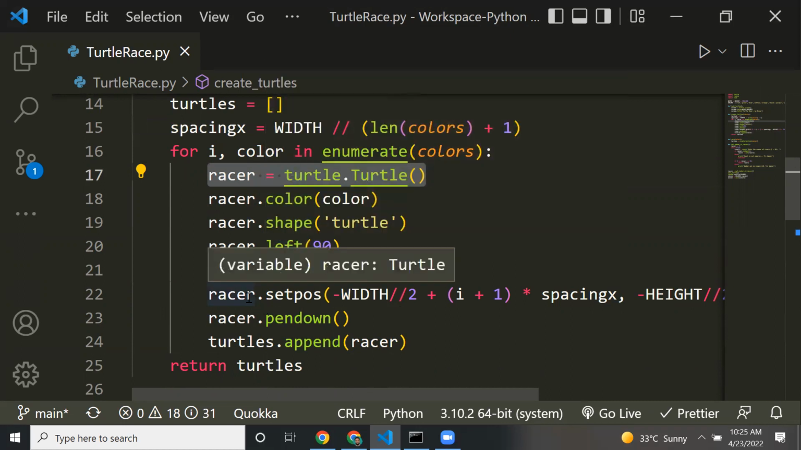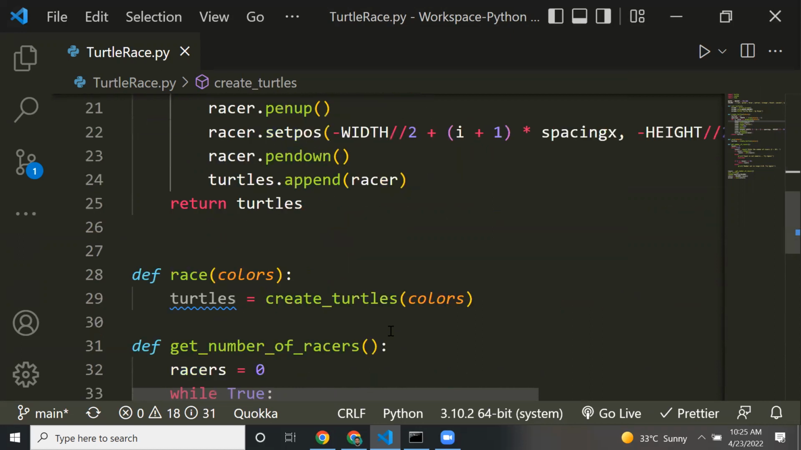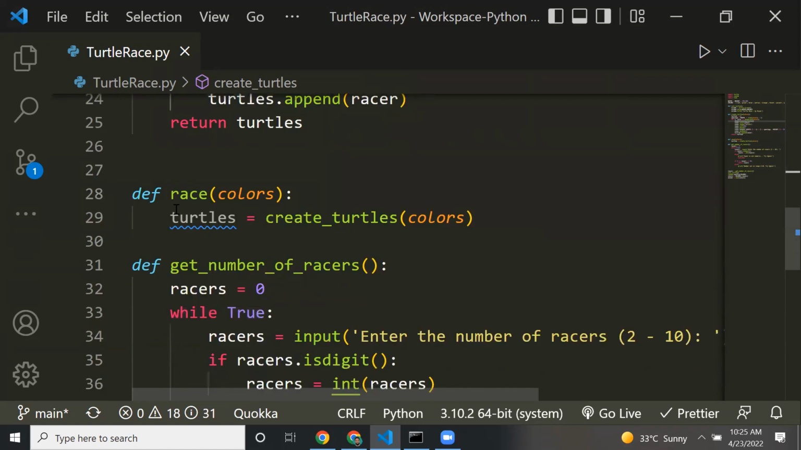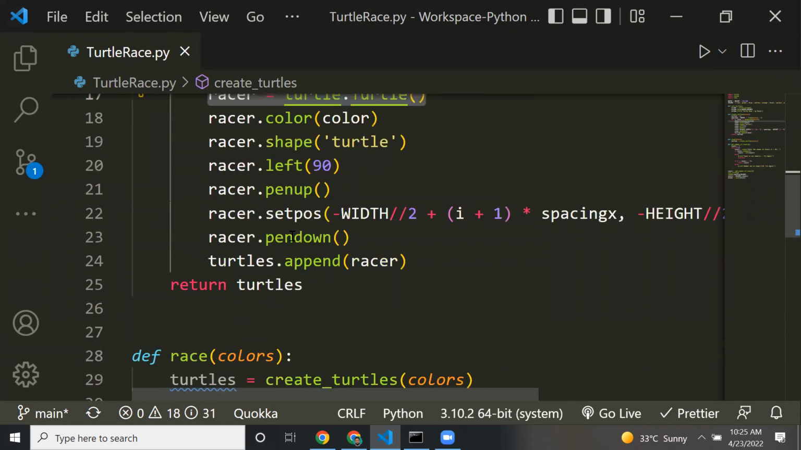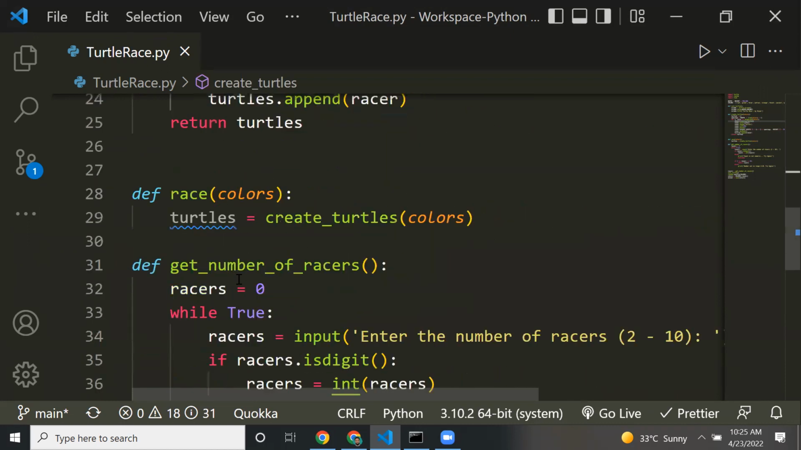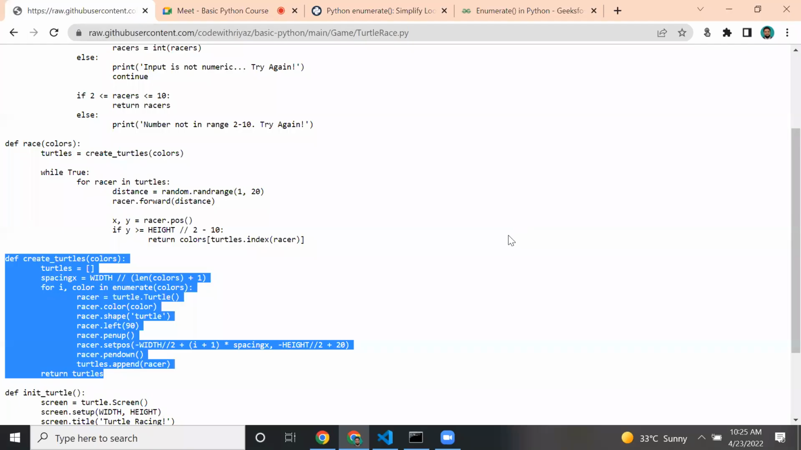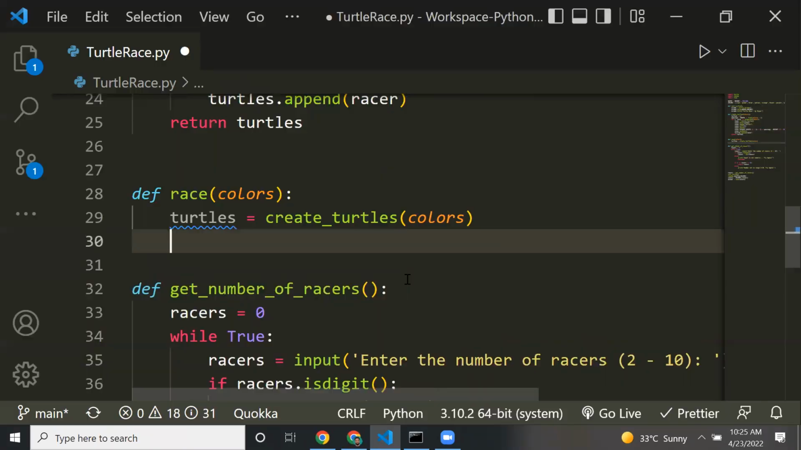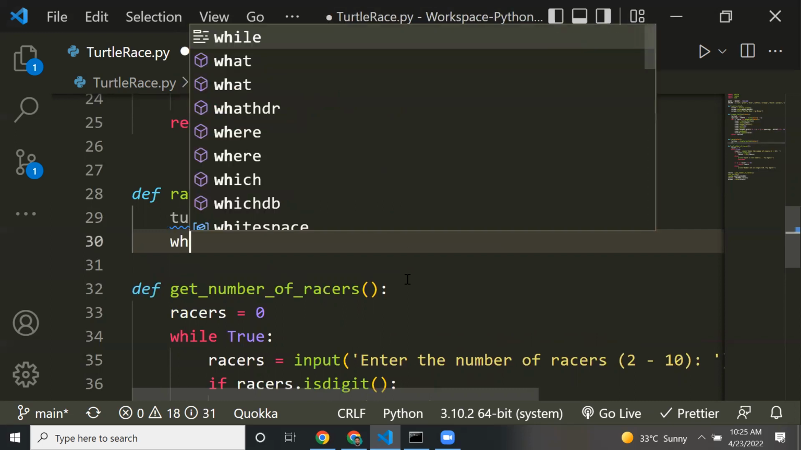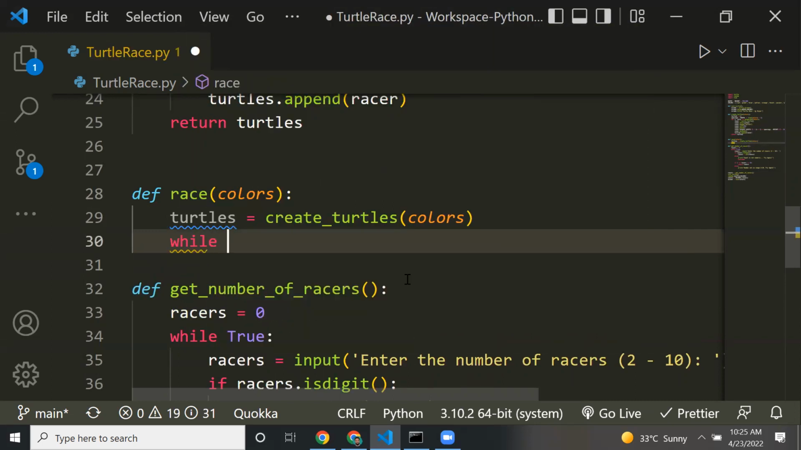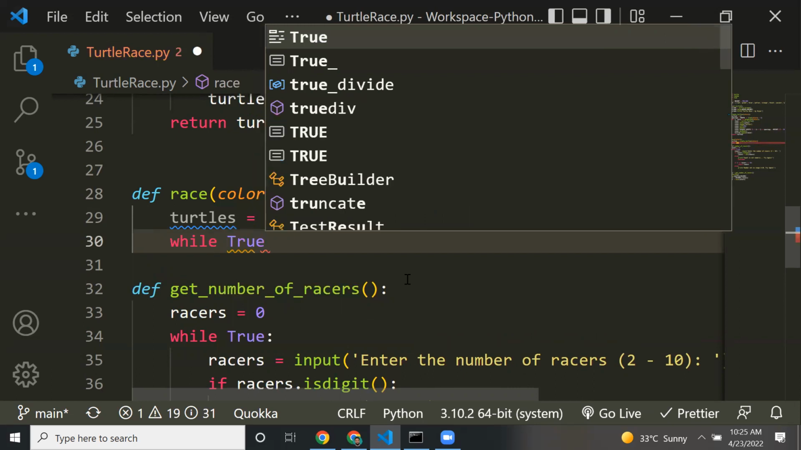Then I am setting the position, and I am appending all the turtles. So next is this race method. This race method is calling the create turtle method, which will return how many turtles are participating in this game. This race method is where we are going to start the while loop. While True. Okay, by default it is true, then when we return, it will break the loop.